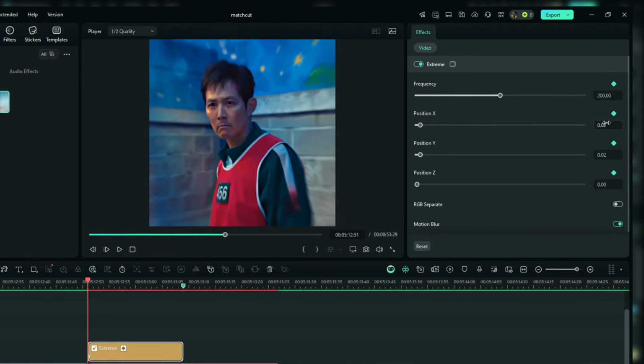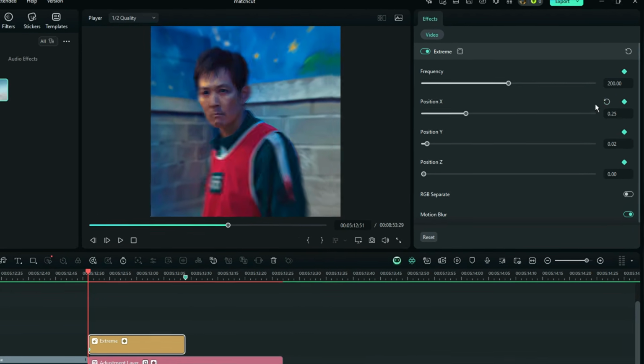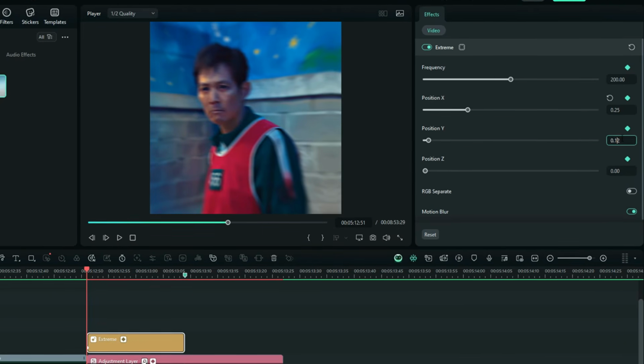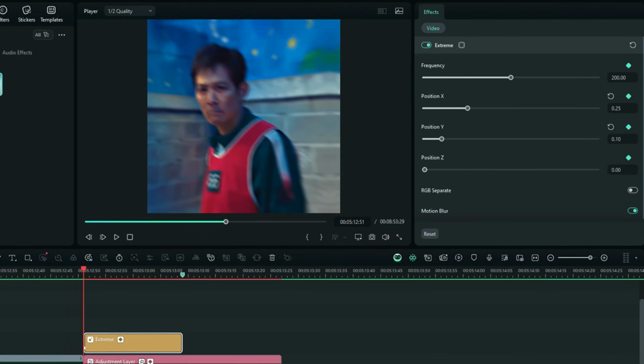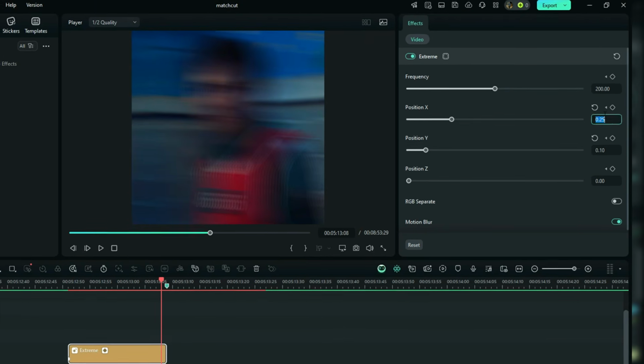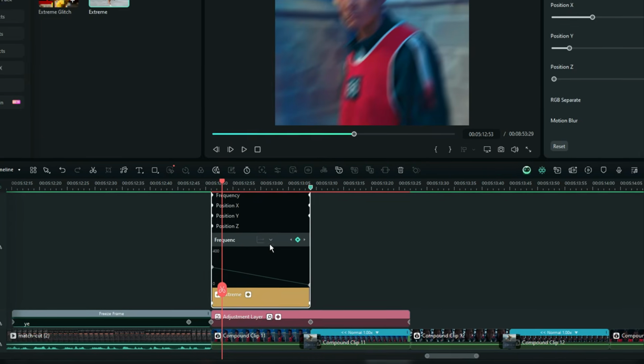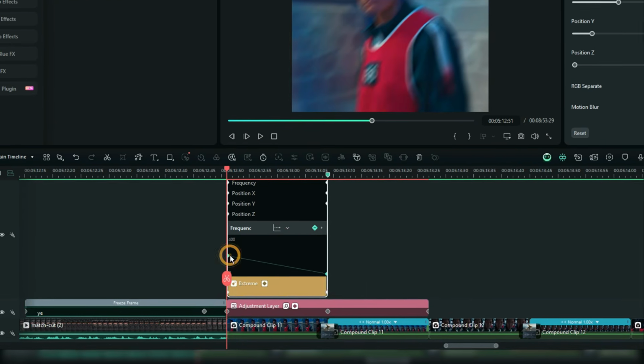And then adjust the position X to 0.25. The Y to 0.1. And then on the last frame, reduce all to 0.0. And just as usual, you can adjust your key graph, all right?